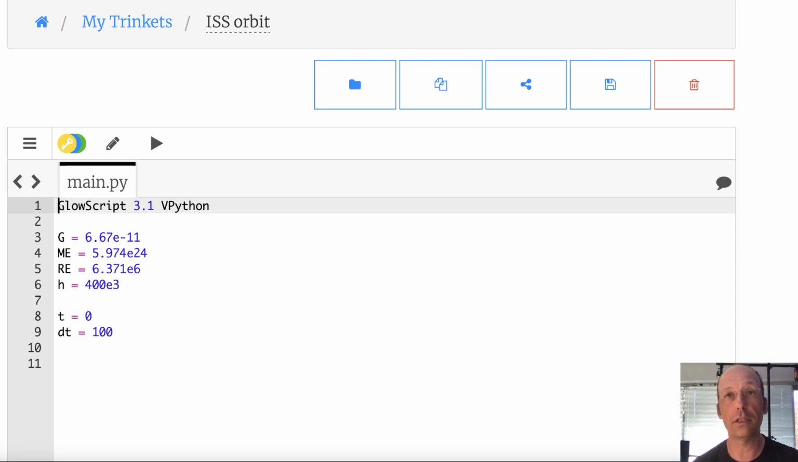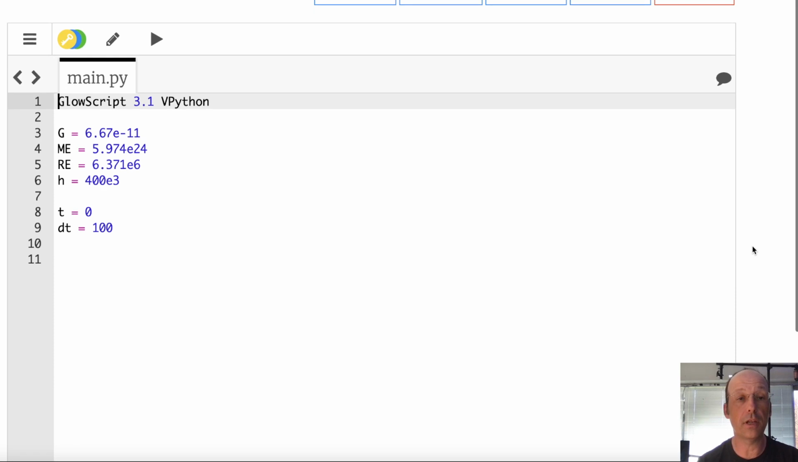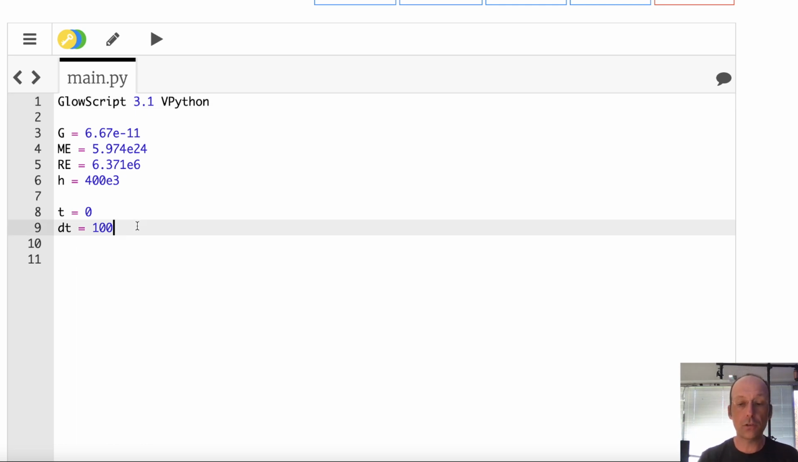All I've done so far is just enter in my constants that I already said, right? So I have G, M, E, R, E, H, T is 0, and DT is 100. Now, you'll notice that I don't use units because these are numerical calculations. I need to deal with the numbers. If I put a unit there, it's no longer a number. This is Python. It's not real, right? It's just Python.